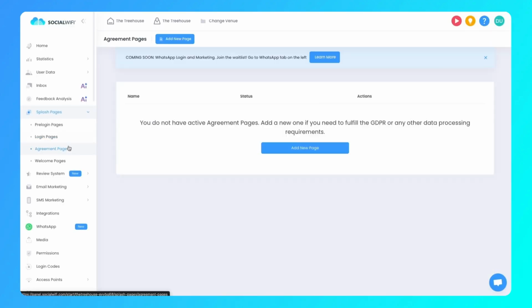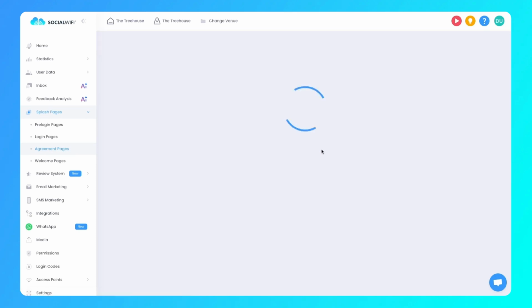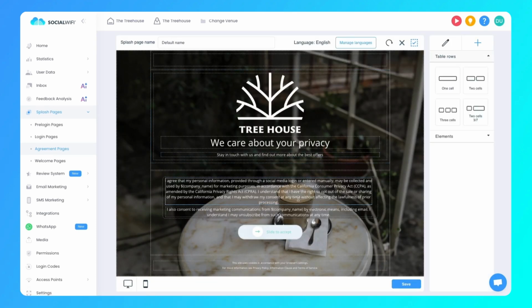We do have an agreement page section where once you add this page is going to make up part of the Wi-Fi login process, and users need to consent to receive email marketing from you in the future, or even SMS marketing if you set up that function in social Wi-Fi.